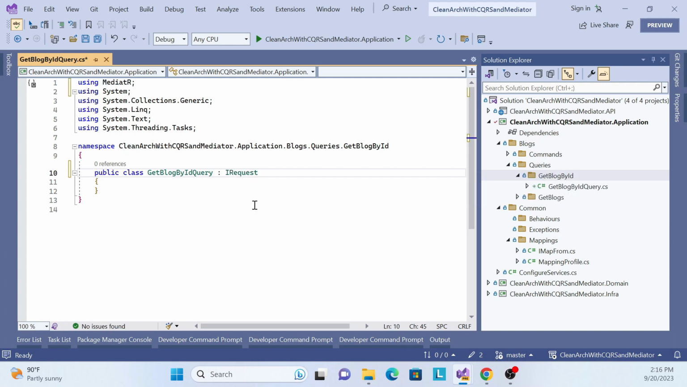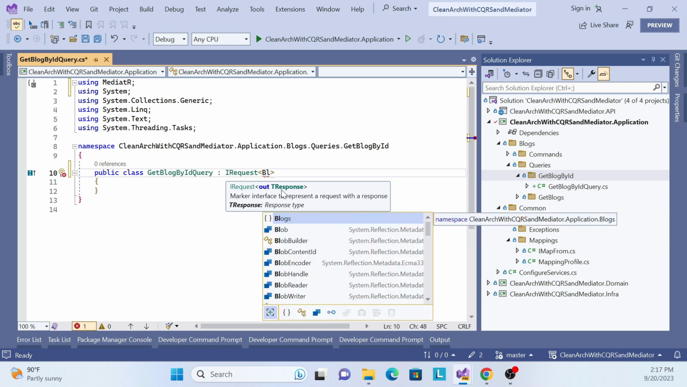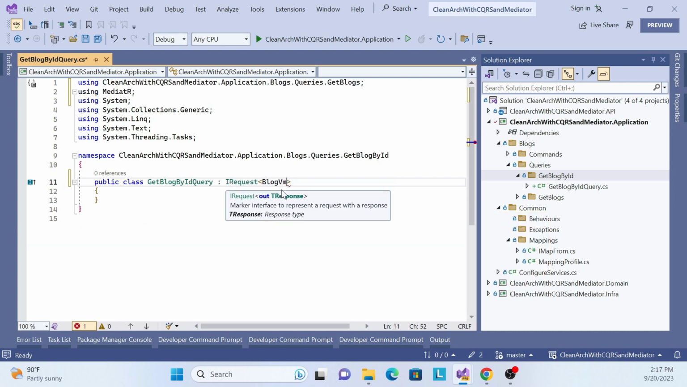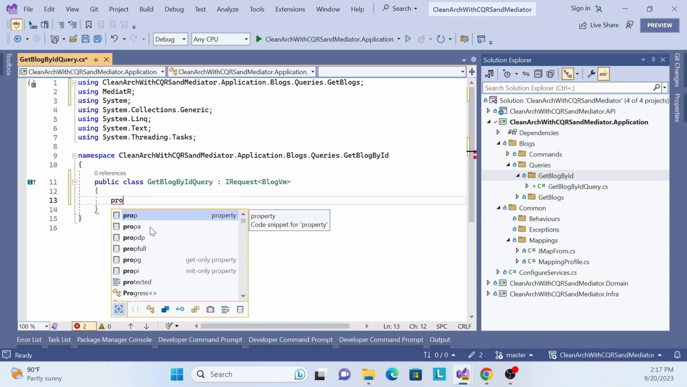IRequest. And here we need to specify the return type, that is, what response we have to return over here. Basically the response is the blogs view, which was already created in my previous session. Also, this query needs to receive one ID parameter. So how can we pass that ID parameter? We have to create one property inside this query.